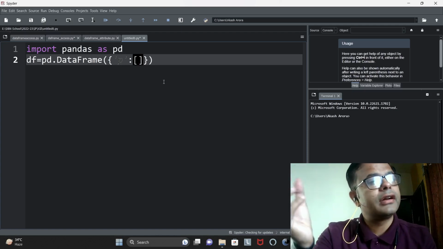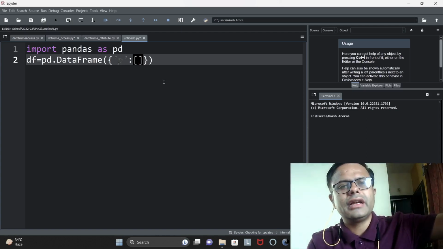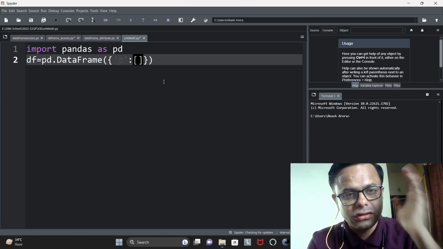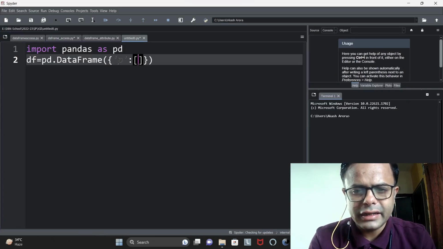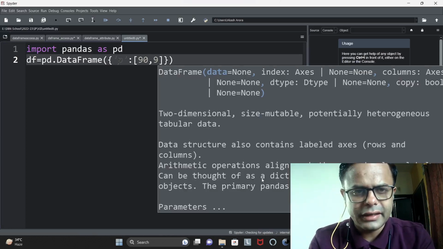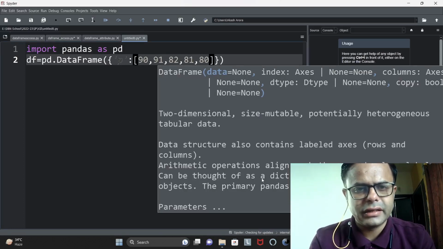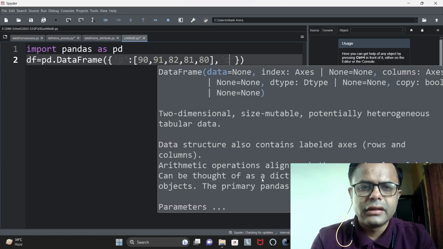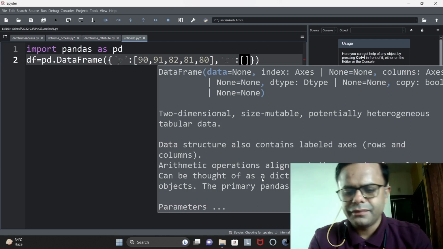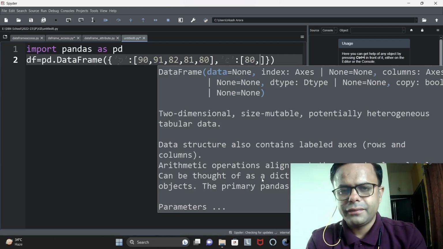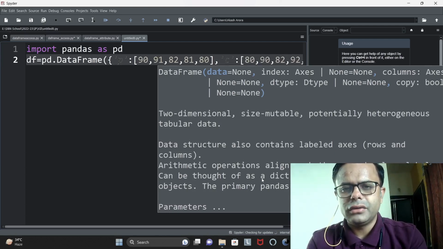ये सब चीजें मैं already I have explained in my previous video, right? If you have not gone through it, you should go through that, right? In P, five values are there: 90, 91, 82, 81 or 80. These are the values for physics, right? Now the C, that is for chemistry. Again, five values are there: 80, 90, 82, 92 and 95.